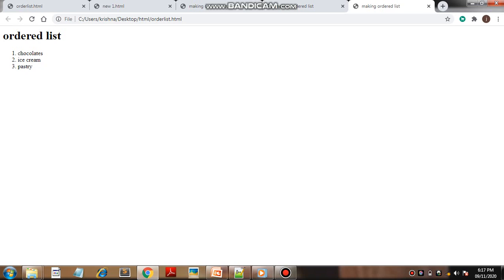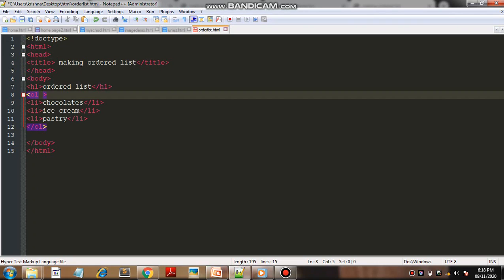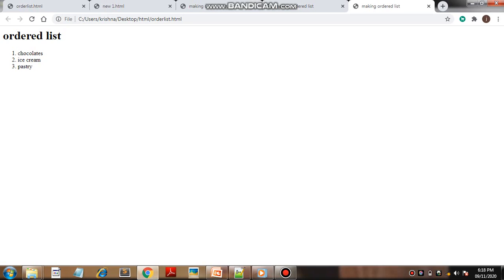If we want our list in ABC format, A equal to chocolate, B equal to ice cream, then we use a type attribute. Or suppose we want our list in Roman numbers, then we also use the type attribute. So again go to your code. Here, OL type equal to, in inverted commas, A, because we want our list in ABC format. Then Ctrl plus S, go to your Chrome and refresh it. See the change in our list from 1, 2, 3 to ABC, because we typed OL type equal to A.